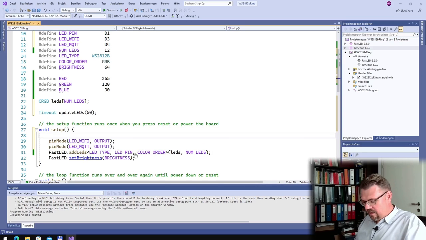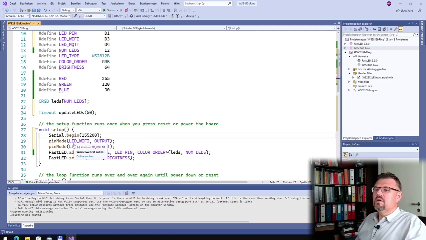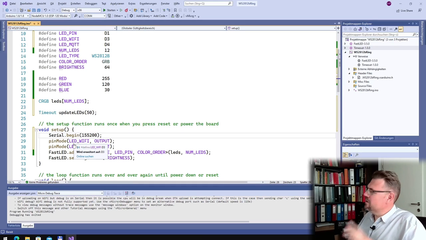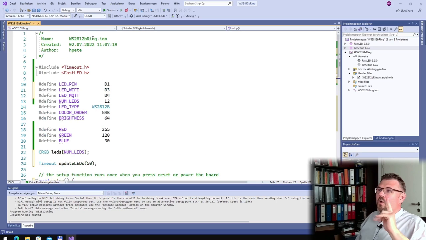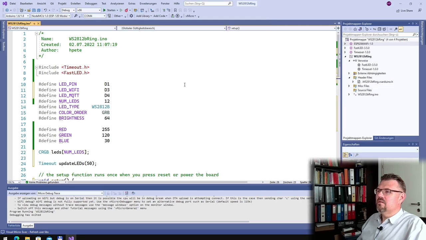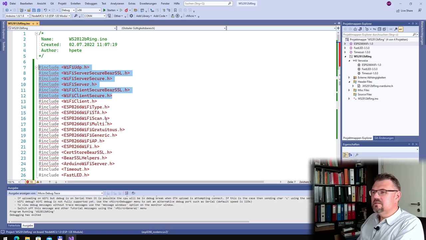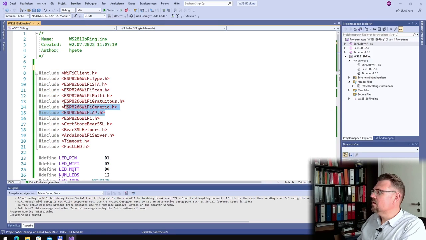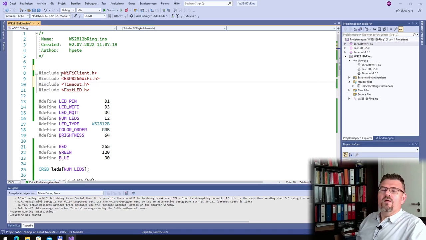And I will also say serial.begin with the baud rate, because I'm sure I want to print something out. I prepared a little bit already, and I'm going to print this out. Okay, so what libraries do we have to use? Well, we have the ESP8266 Wi-Fi. Now we're adding quite a lot of stuff here. Look at that. But the only thing we really need is this Wi-Fi client. So these two should be sufficient, all right?